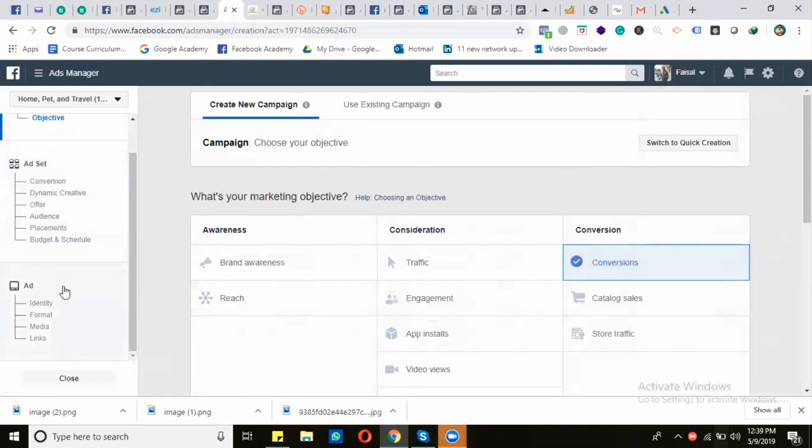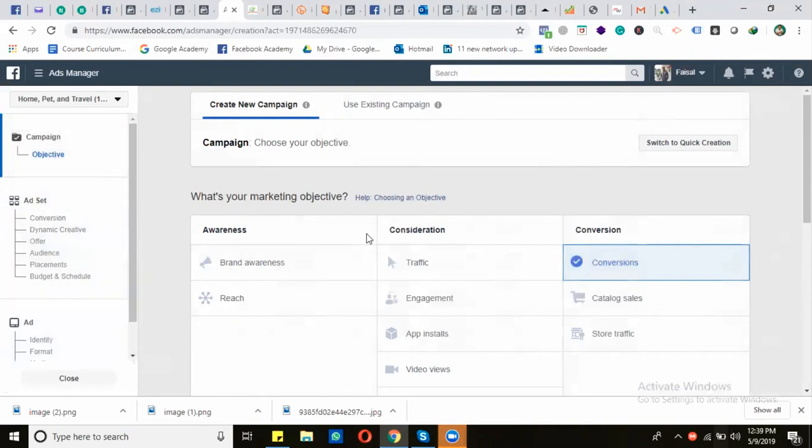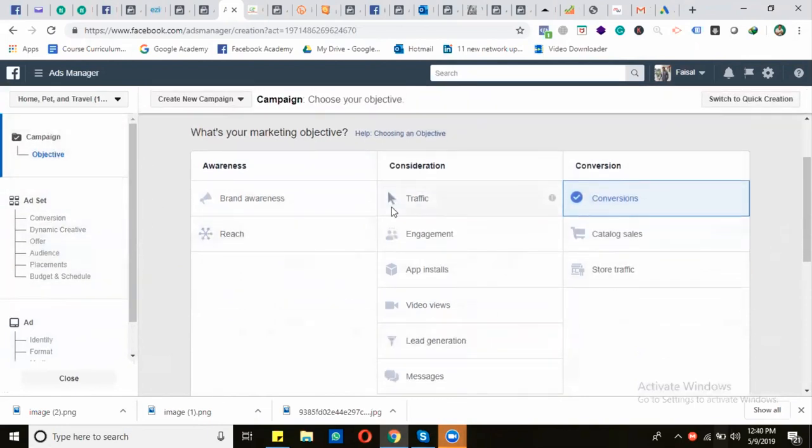You can also say the ad set level is the back end of the ads. Next, third level is the ad level, and you can say this is the front end of the ads. From here, we need to select our Facebook page, the format of ad, media, and the links. So right now we are at the first level, that is the campaign level. At the campaign level, we need to select the objective. For e-commerce and drop shipping products, we mostly go to conversion.